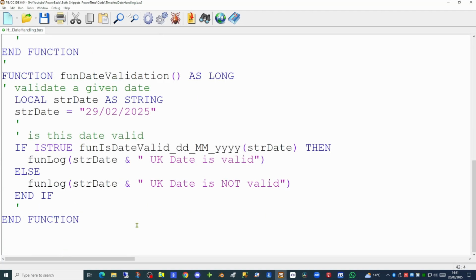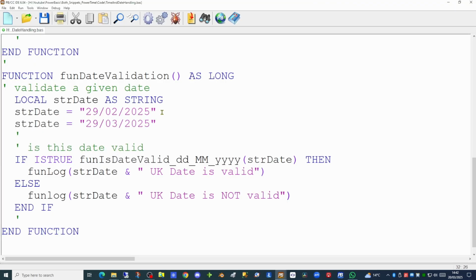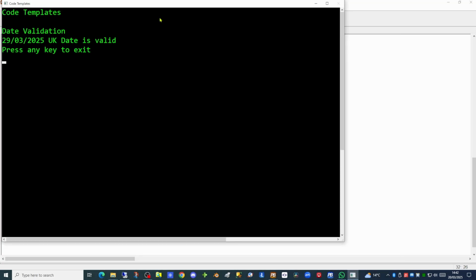We will have a look at the function itself within the library in a moment, but first of all we'll run the application to see if this returns true or false. If it returns true, then the date is considered as being valid. If it returns false, then the date is considered not to be valid. So as we can see from the screen, the 29th of February was not a valid date, as 2025 is not a leap year. If we put a different date in, say for example the 29th of March 2025, and run the application once more, we'll see that it reports that that is indeed a valid date.